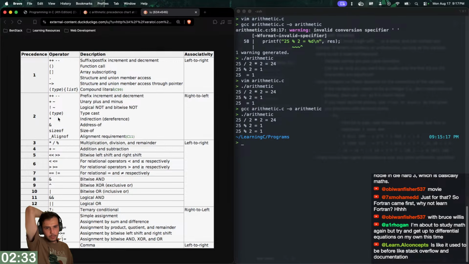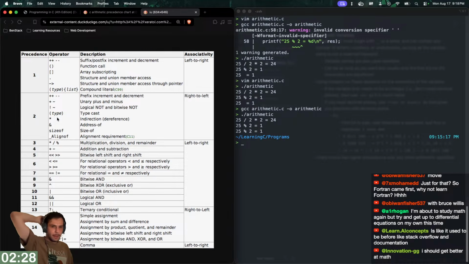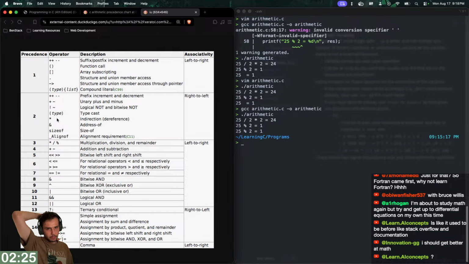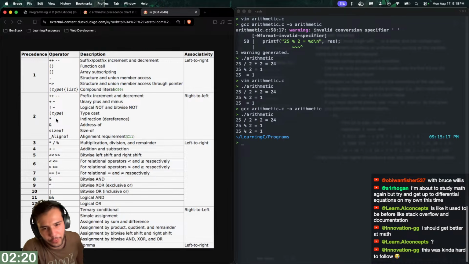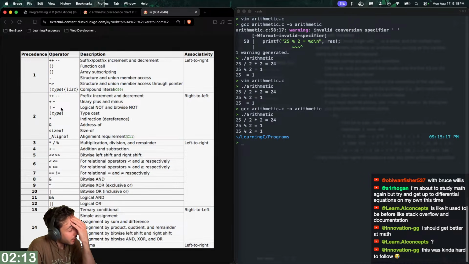Is it like it used to be before Stack Overflow and documentation? Yeah, my math is really rusted up. Yeah, it wasn't trivial for me either, Innovation. Don't worry, you're not alone. I literally offloaded all the discrete math I learned, dude. And I haven't done arithmetic stuff in forever. But yeah, no, learn. That's kind of what I do.